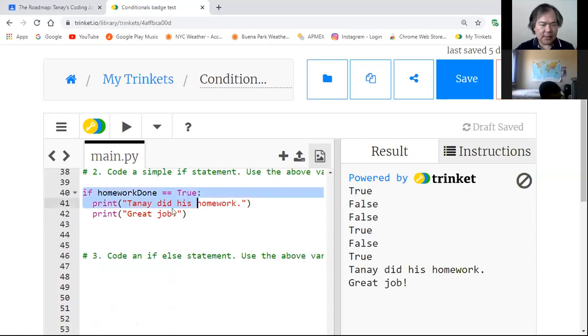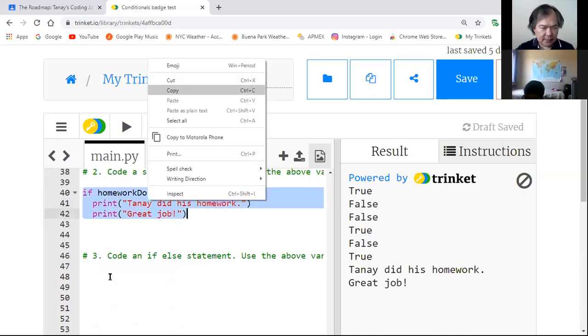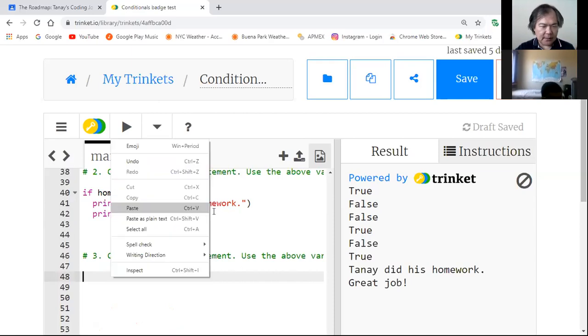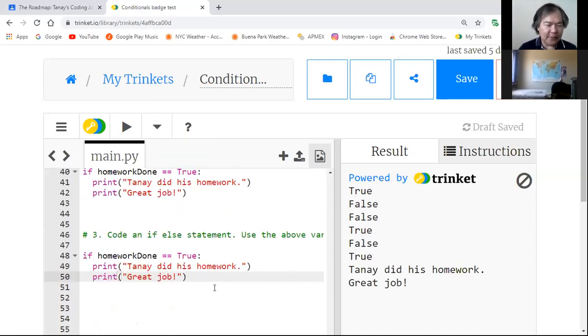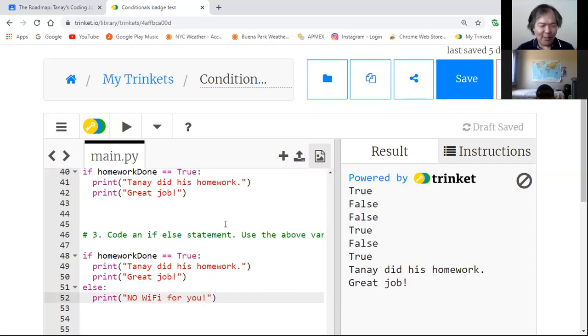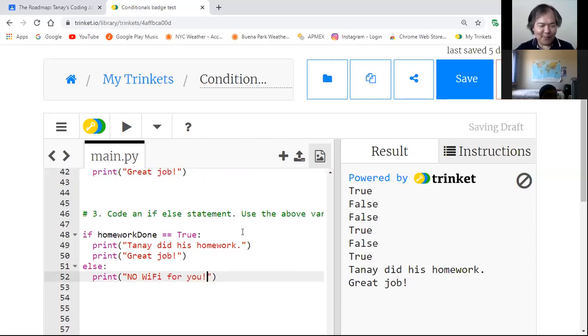Okay, so I'm going to just copy that and paste it here. What should happen if you don't do your homework, Tanay? What should we print? Print, you're grounded for 3 years. No, no one's going to ground you for 3 years. No Wi-Fi? Oh, look. So if this condition is false, then the else statement gets triggered, okay?